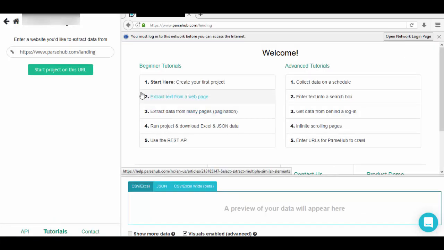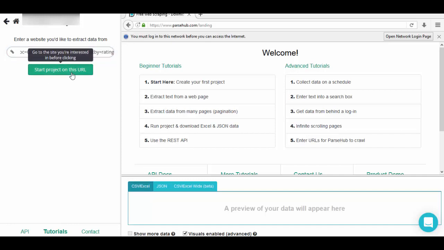After clicking on the new project, you will see a welcome screen like this one, and inside this URL box simply paste the copied URL. After entering the URL, click on start project on this URL. Okay, there's some problem, I need to double check my URL. Okay, now it's working.